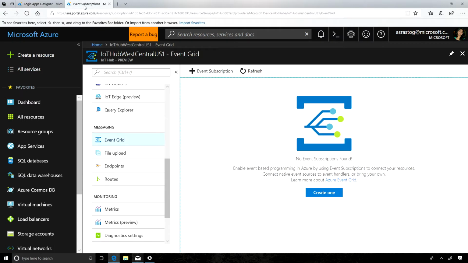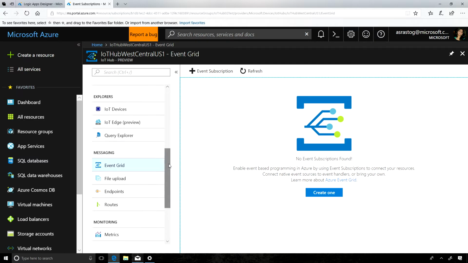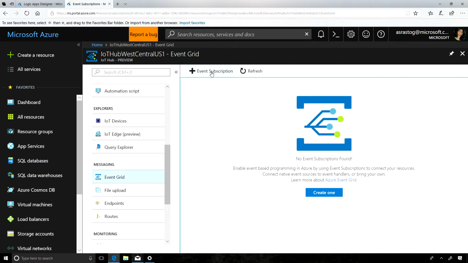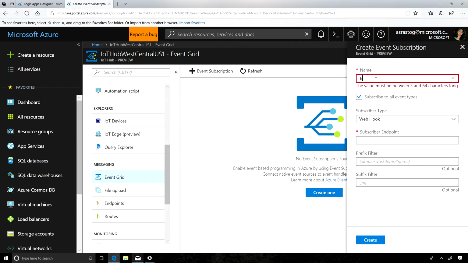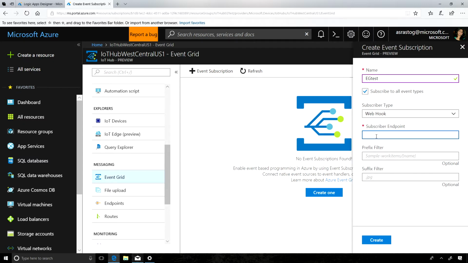Now I go into my IoT Hub and there is this tab, Event Grid. All I have to do is click on Event Subscription and enter a name. So I'm going to say it's an EG test. So it's not an endpoint, right? We have these custom endpoints for IoT Hub, so Event Grid is its own thing. Yes. But today it can only integrate with HTTP type endpoints.